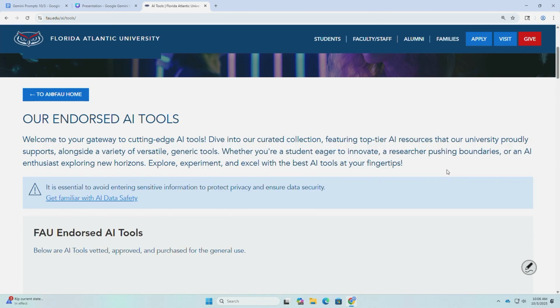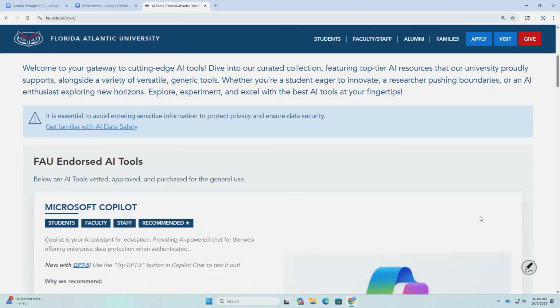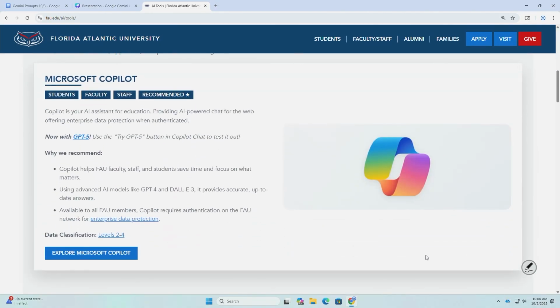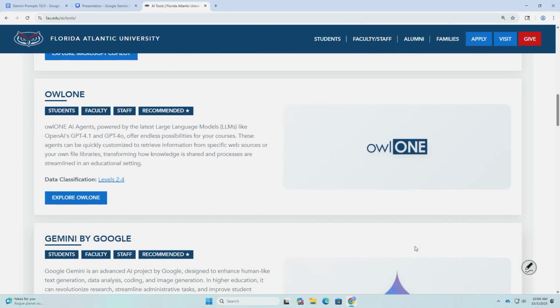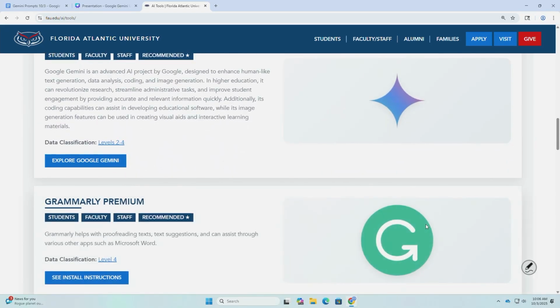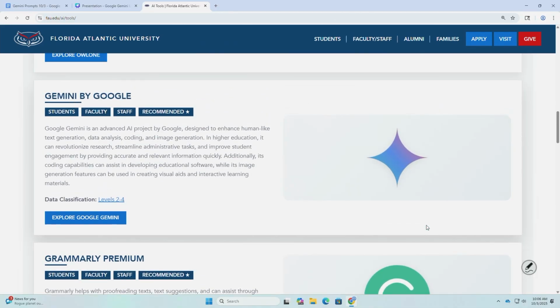And some of those tools that you'll see if you look through this page, of course, is Microsoft Copilot, which we've talked about quite a few times if you've joined us for a playground in the past. The OWL1, this is one of the newer tools, those AI agents that came up if you were with us a couple weeks ago. We looked at this a little bit. You'll see things like Grammarly and the Zoom AI Companion, Notebook LM. But of course, today we're talking about Google Gemini.